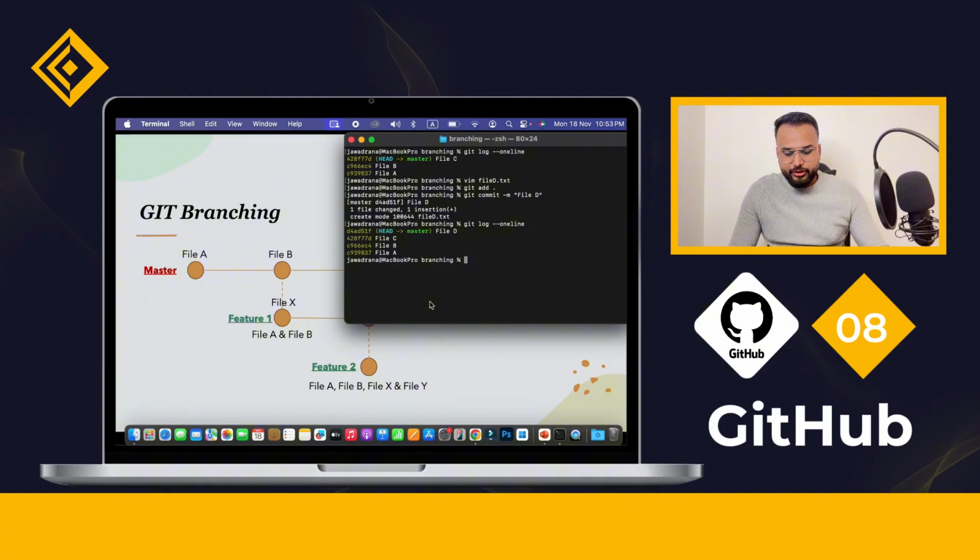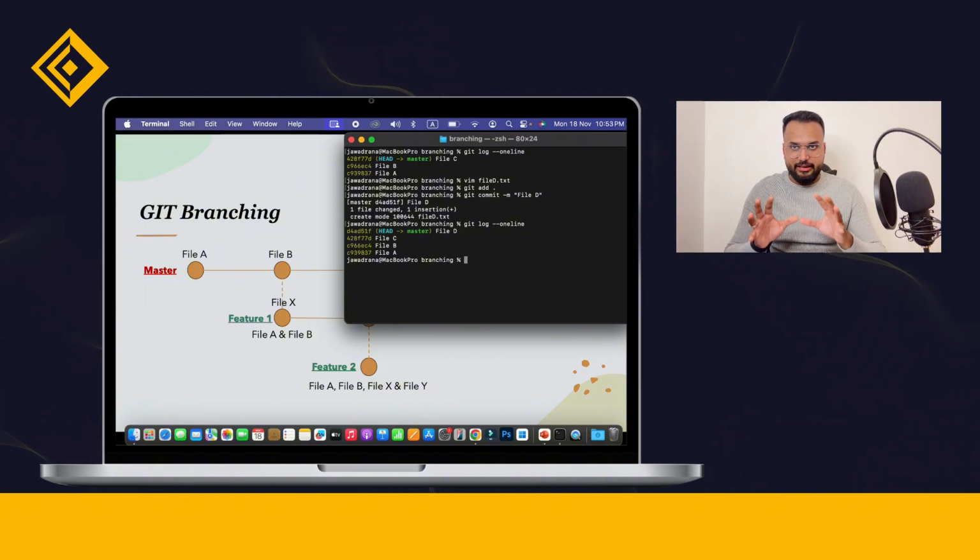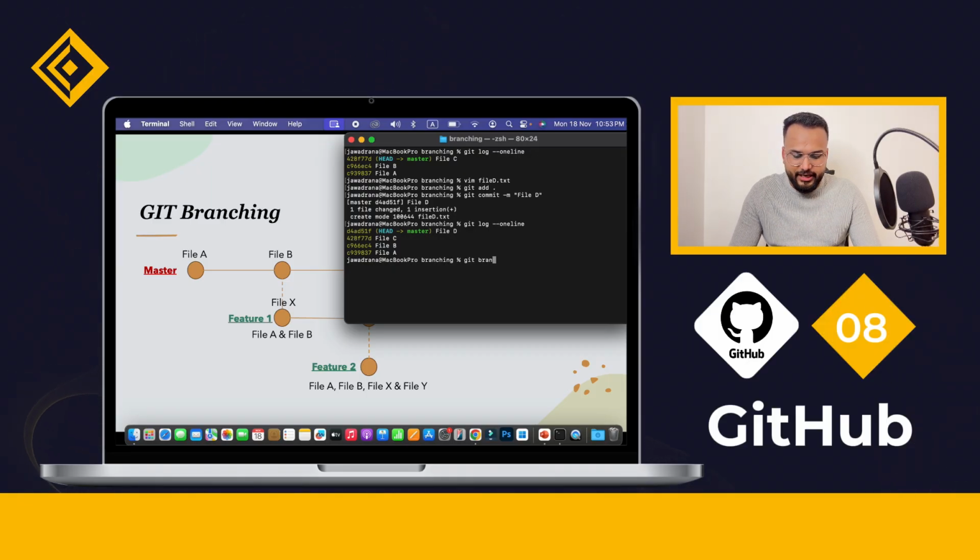Now there is a thing that you need to understand. If I check git branch, I am on the master branch. If I create a new branch from here, that will take file A commit, file B, file C and file D commit, all of those commits, and the branch will be created after file D. But now I don't want my new branch to be created here. I want it to be created from file Y.